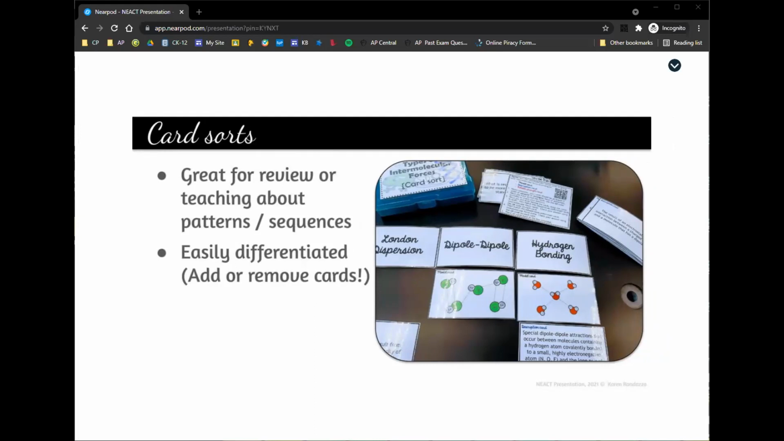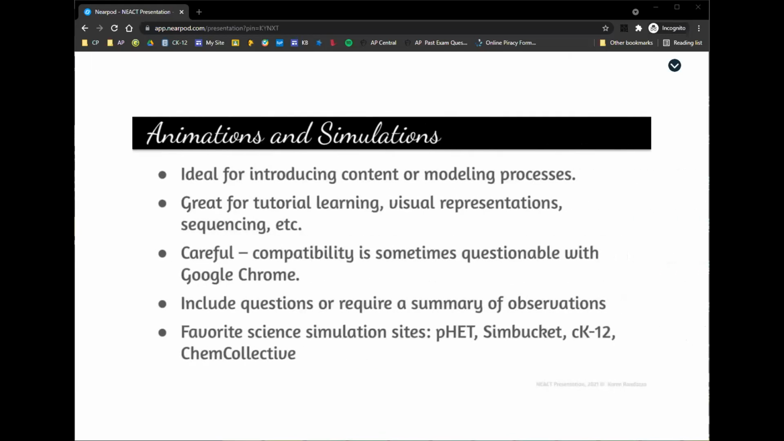You can remove cards or add cards in if you have students that are struggling learners, or it's just like information overload, or you can add even more cards if you want for higher level students. Animations and simulations are wonderful. This is really great in terms of teaching content a different way, but still teaching the same exact content.